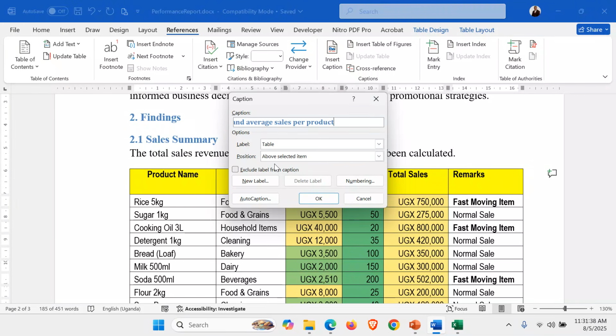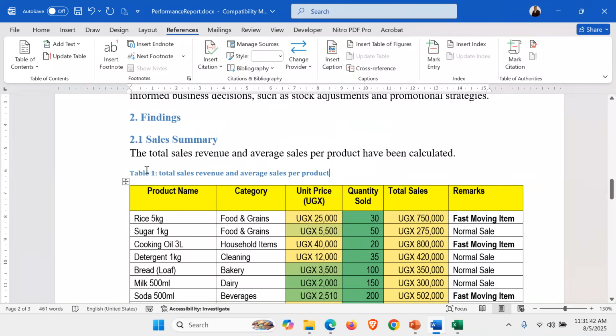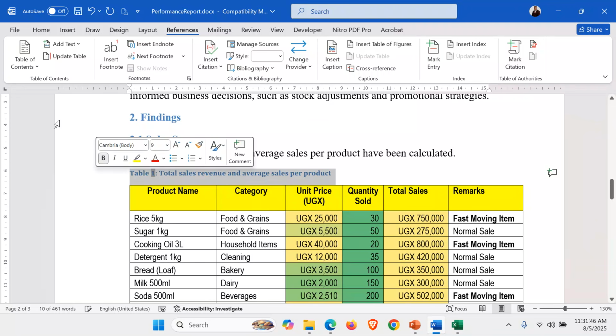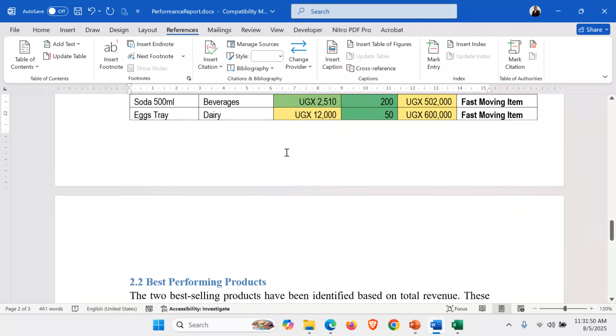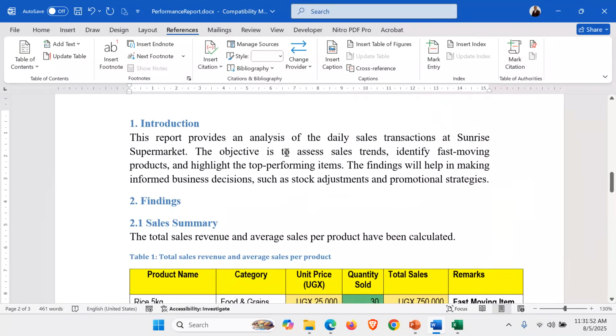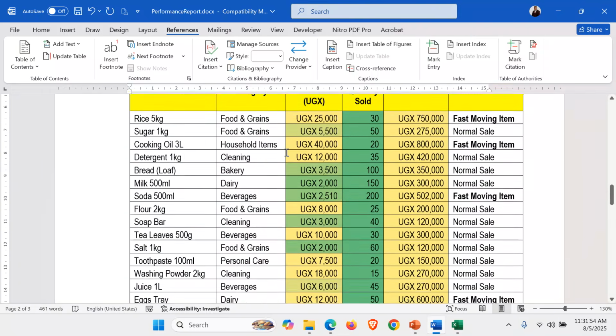This information should be above the table. We click OK. So this is our caption for the table. We have put a caption. Next, we have another table here. We need to caption it very well.